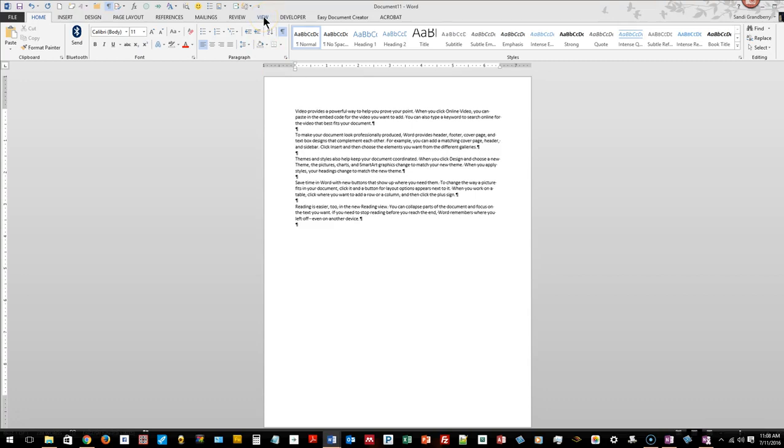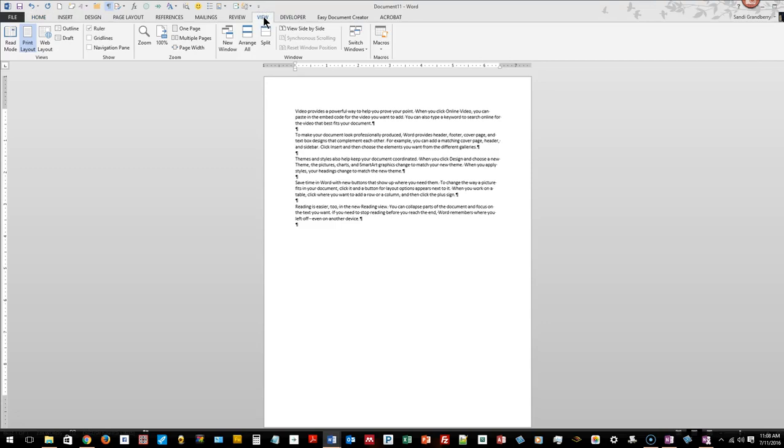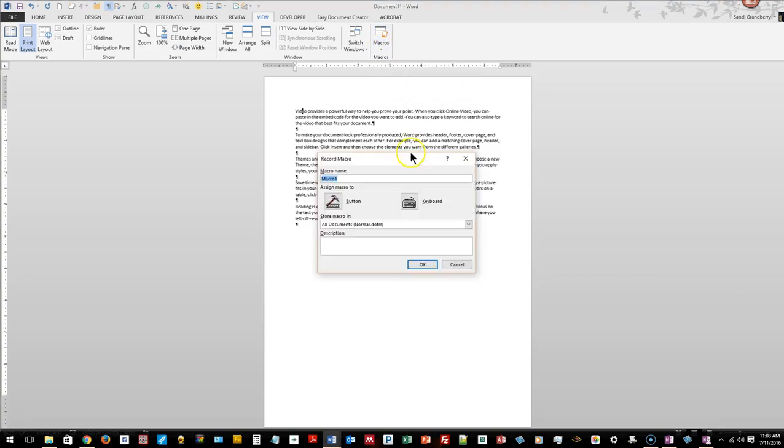So I'm going to click View, which is where I told you in the notes that I prefer to go, but you can do it any way that it's easy for you. Then I'll click on the down arrow under Macros and click on Record Macro. I'm going to name it Double Indent, and you'll notice there's no space in the name. You can't have a space in the name for a macro.